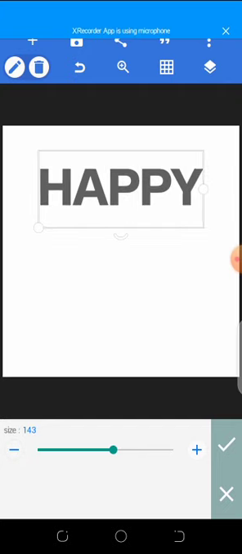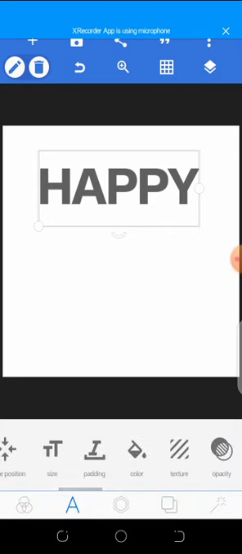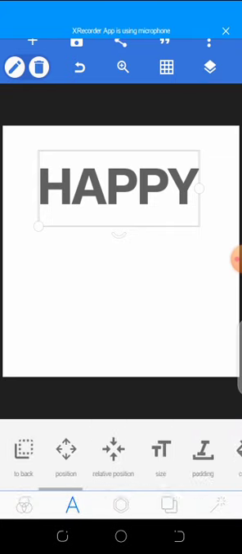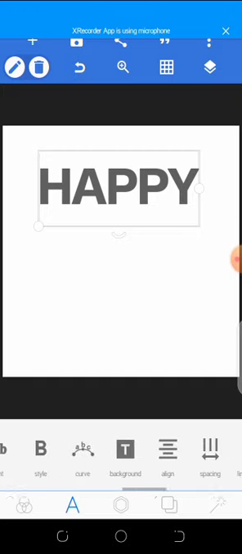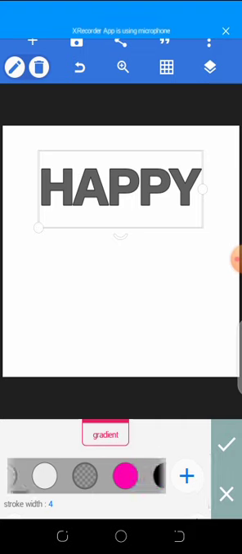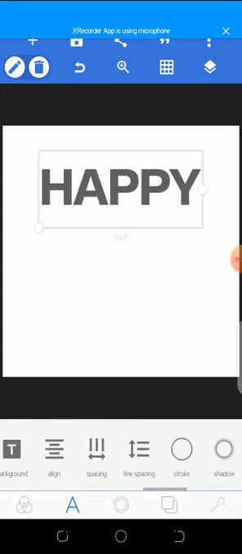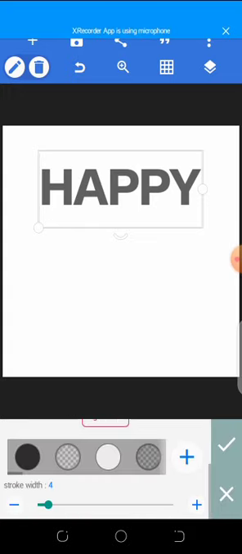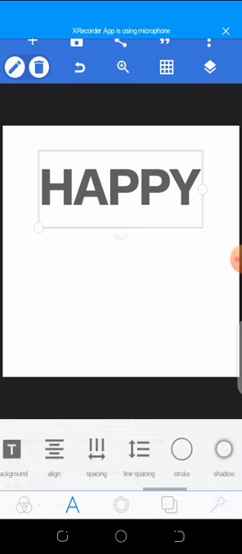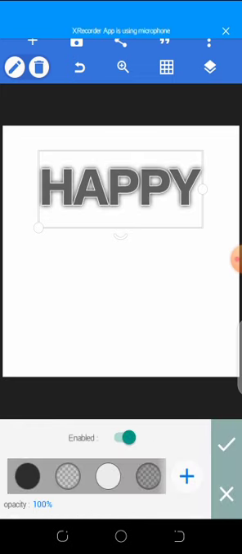So I can choose to make it a bit smaller. Let's make it 140. And let me just add this stroke here. The stroke, I added the white stroke. Notice my stroke is 4, so that you're not going to give me another stroke.